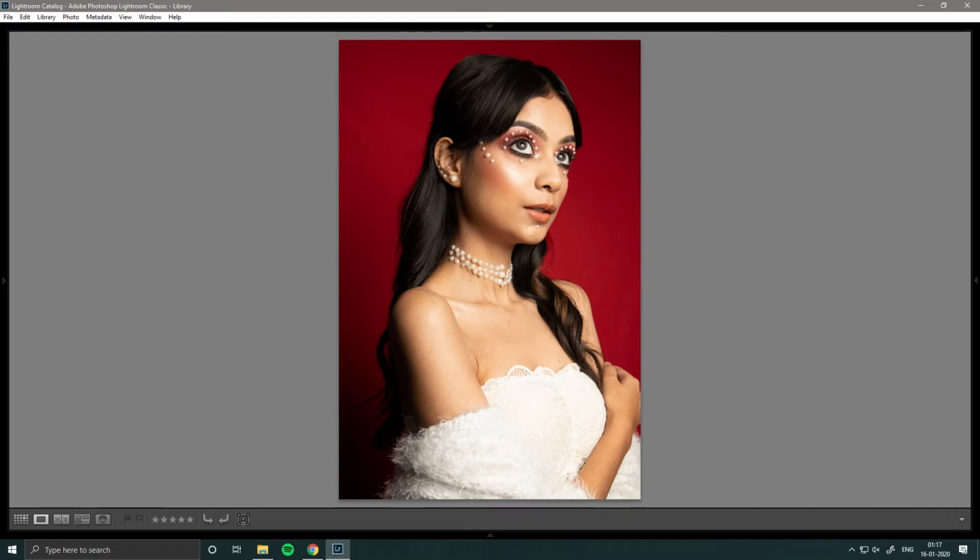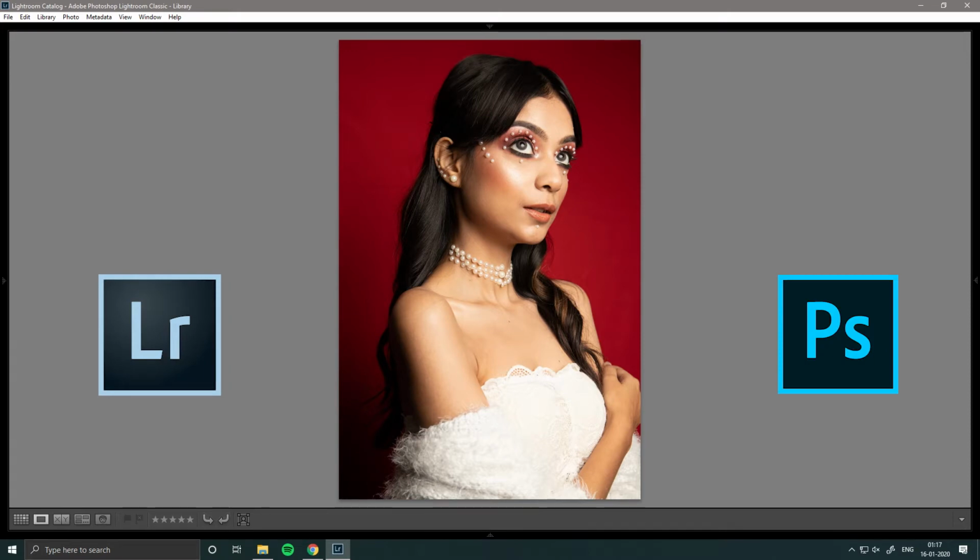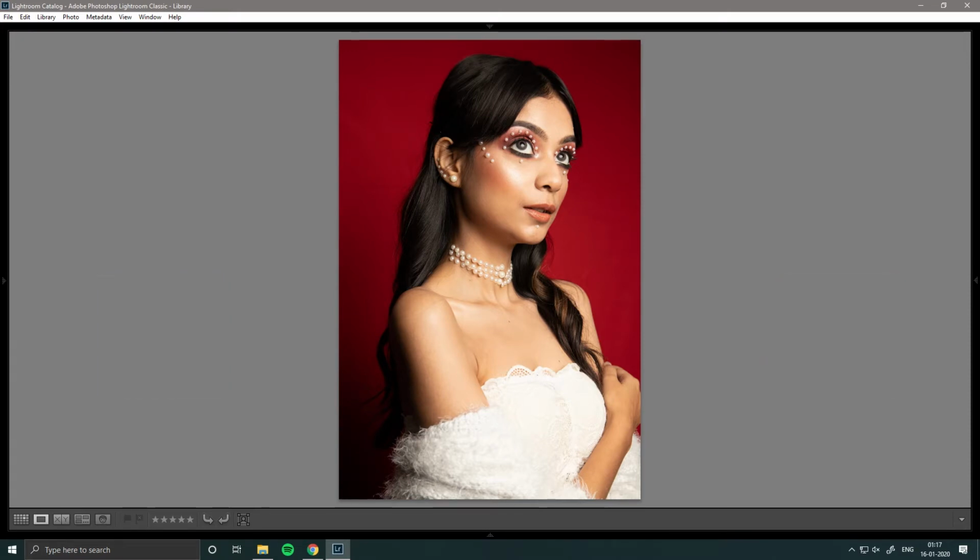Firstly, I basically use two softwares, Lightroom and Photoshop, to edit my pictures. 95% of the time it is both Lightroom and Photoshop. It's very rare, in some outdoor shoots, that I go with just Lightroom and not Photoshop. So let's start with this picture.